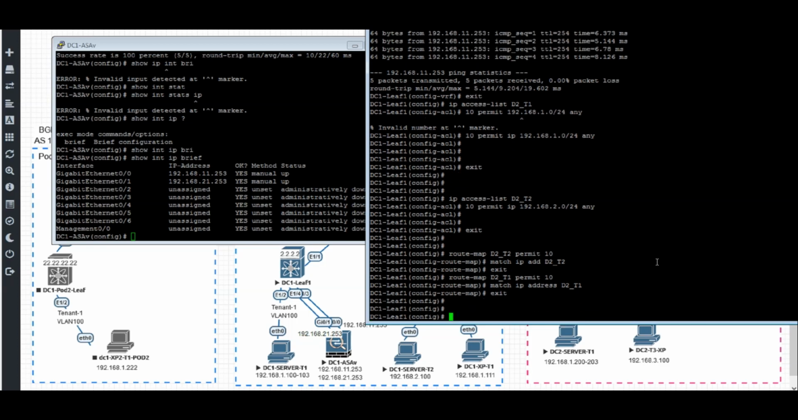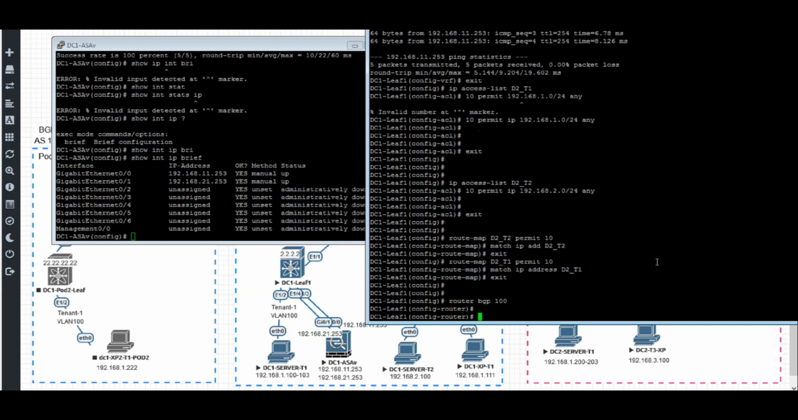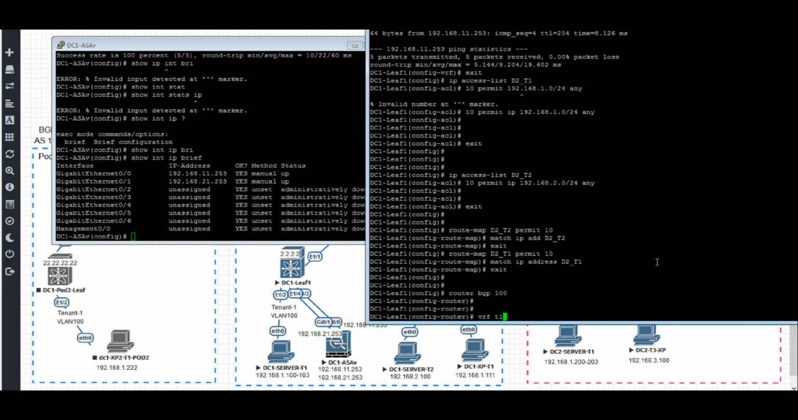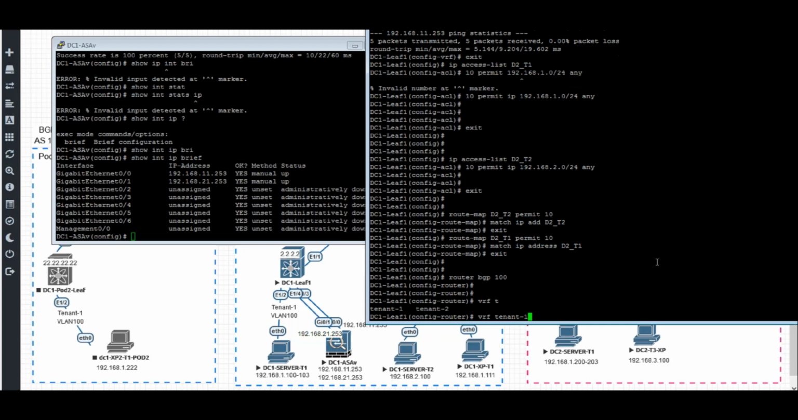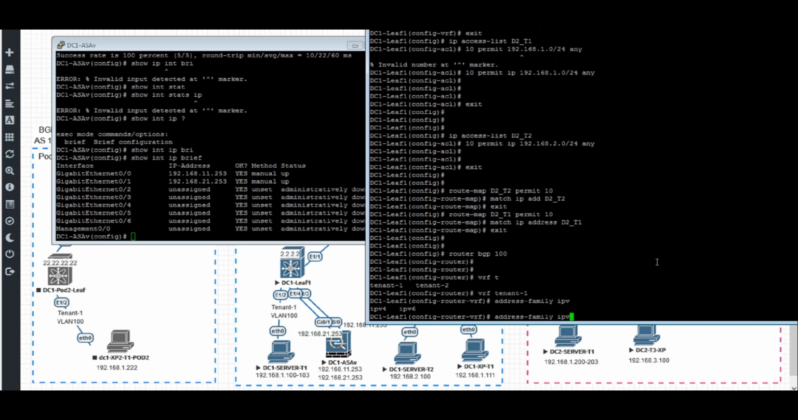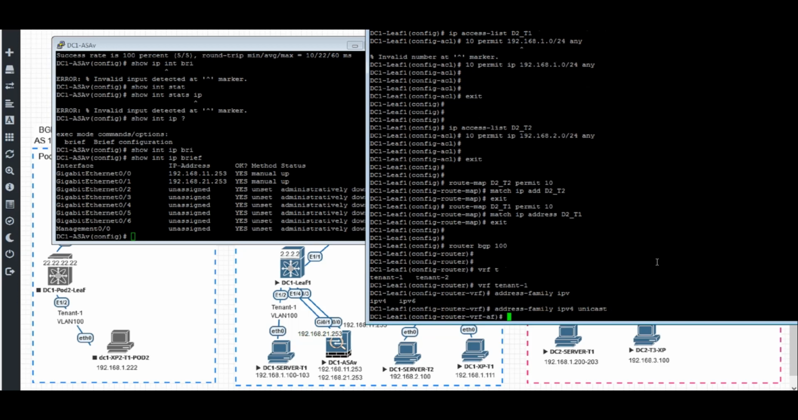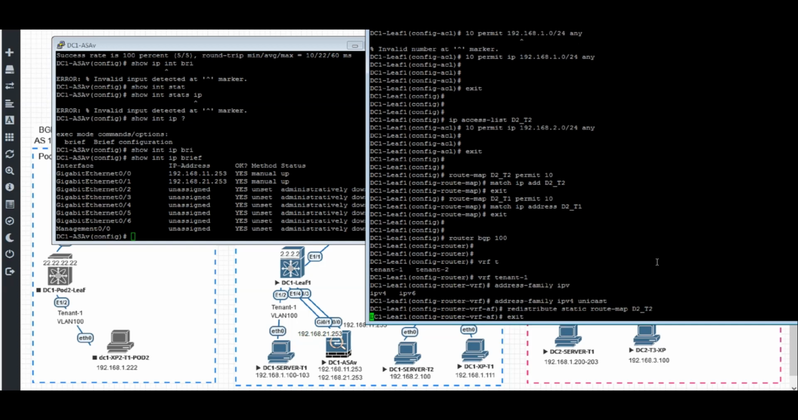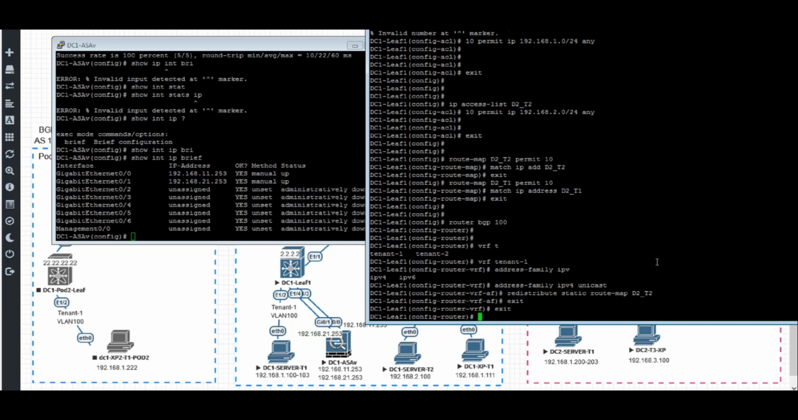I'll go to the BGP 100 via F. We just go to tenant. We'll go to VF tenant 1. Address family, we use IPv4 address family unicast. We're going to redistribute into the BGP IPv4 unicast. The route map is D2T2. Exit the VIF address. VIF tenant 2.